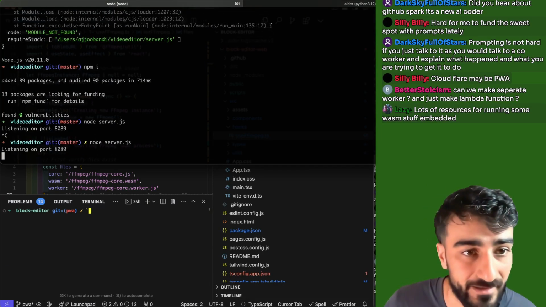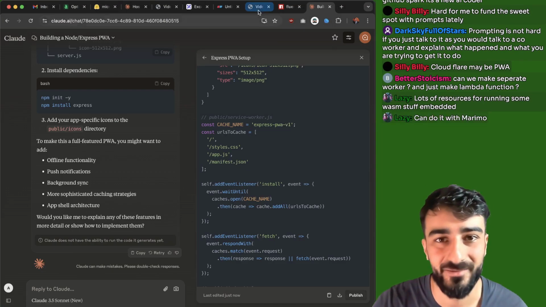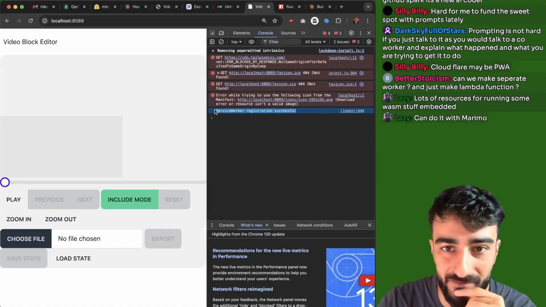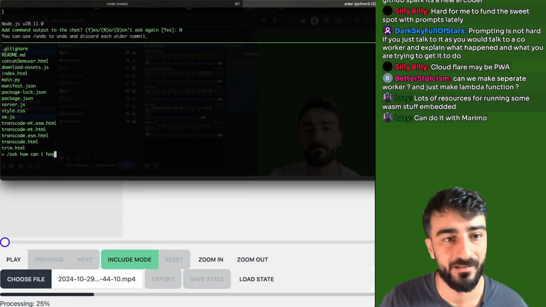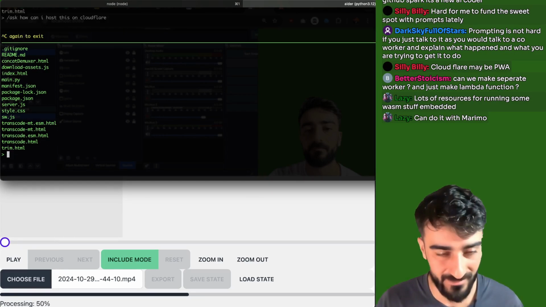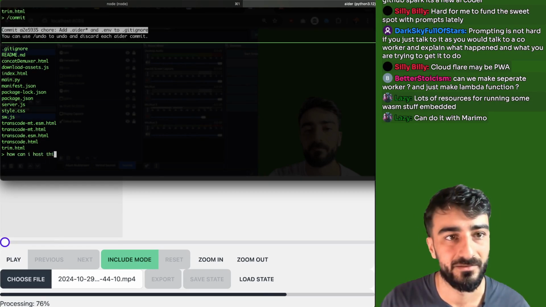Okay, we're in use. So I'll run it again. Still don't think it's a PWA here. Service registration successful? Oh, maybe it is. All right, let's ask Aider, how can I host this on Cloudflare? Wait, has it committed this? Commit. How can I host this on Cloudflare?